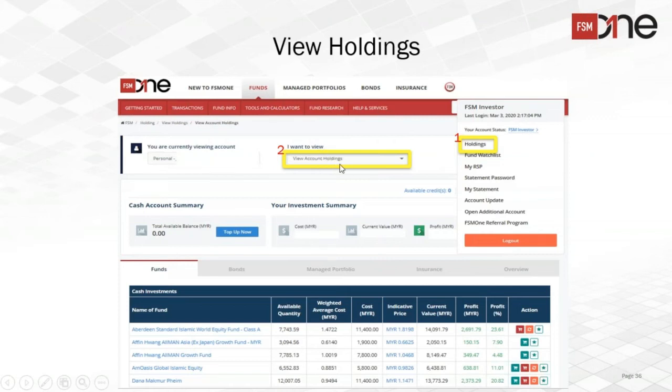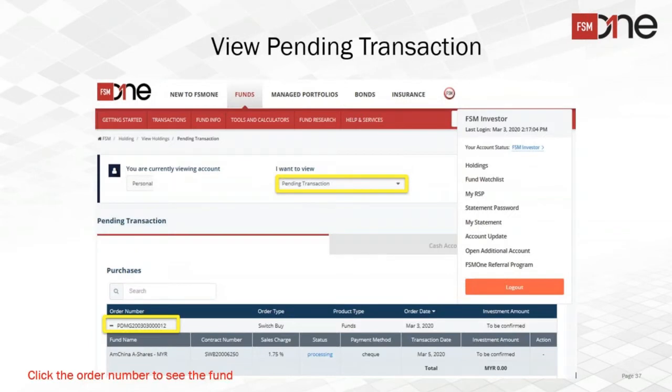You can actually click on the box. It will have a drop down for you to select also. You can select view pending transaction or view historical transactions and so on. So when you click already, you can select view pending transaction. It will show you this page.